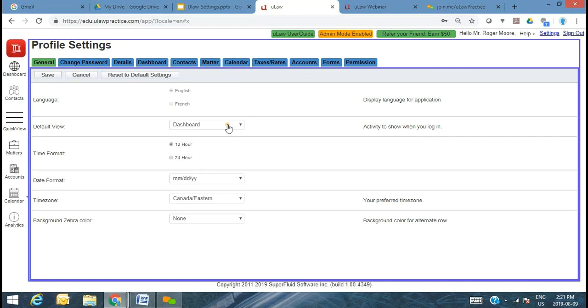Now, if you do make a change in a particular setting, automatically you are prompted with the Save button. Okay, and then you do have to click Save, and you see on the top right here it says Saving Your Settings. Okay, and once that disappears, that setting has taken place.